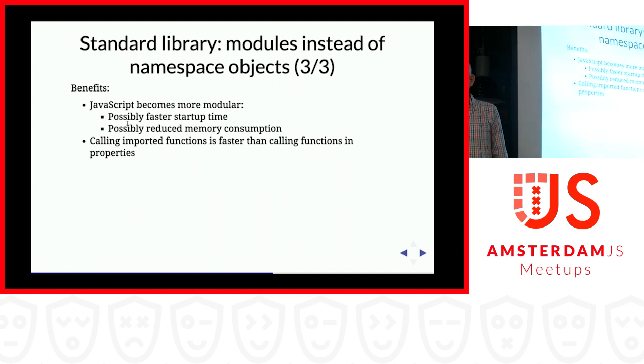In a way, the benefit would be that JavaScript becomes more modular, so engines would start up a bit more quickly because you could load functionality on demand. You may also have reduced memory consumption if you only load what you need into RAM.